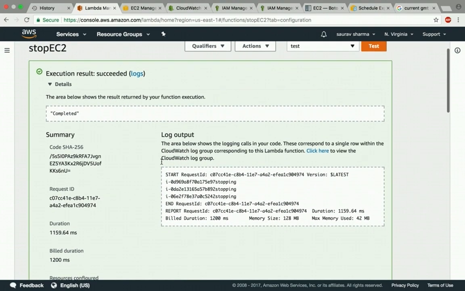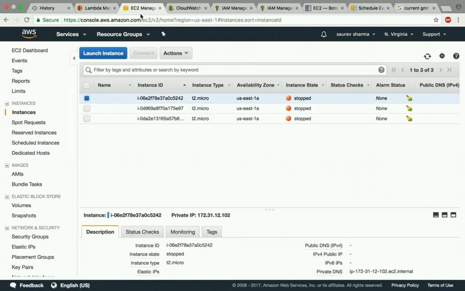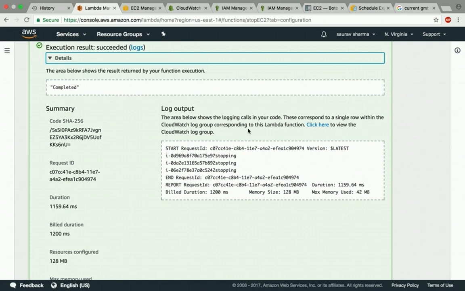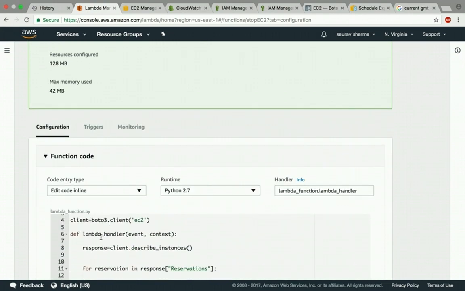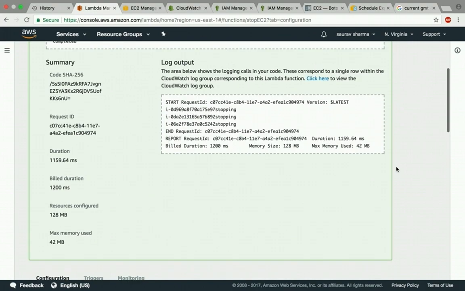So now one thing you should notice if you're following and doing everything I'm doing is that if you go to your EC2 instances, then your instances will be stopped because, even though this is a test event, we are simulating an actual trigger. So when I say test, it doesn't care if it's a test event or not. The function will be executed. So the instances will be stopped.